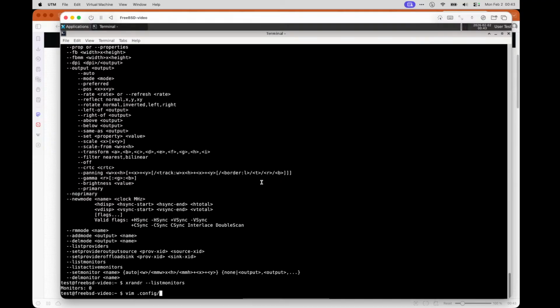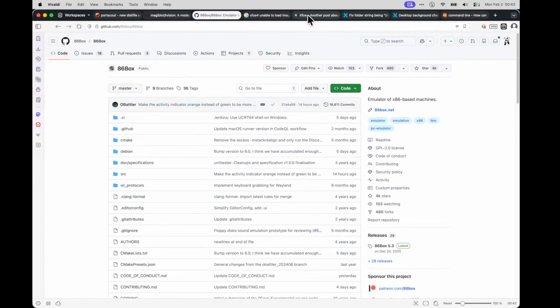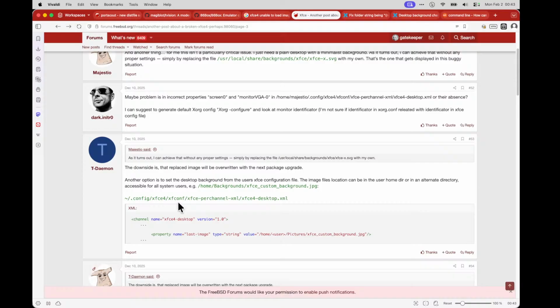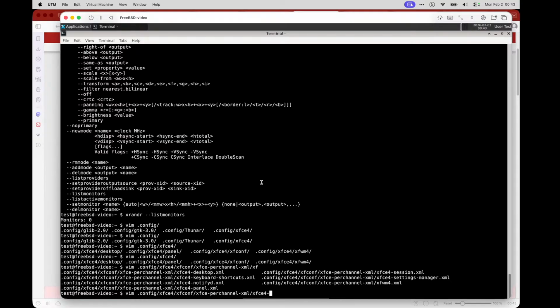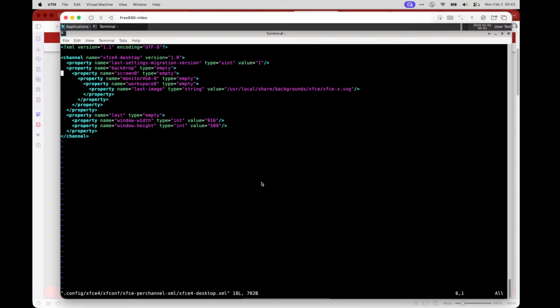Okay. Config xfc. What is this file name? If xfconf, and then xfc for channel and xfc desktop. I have it open somewhere else. So screen monitor 0. Whoops. Workspace 0.